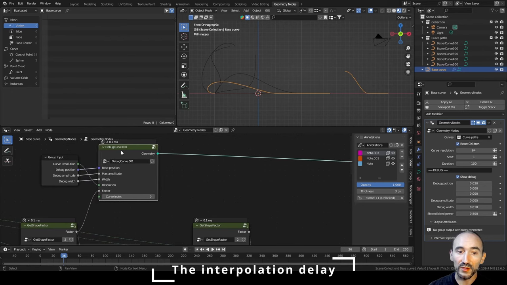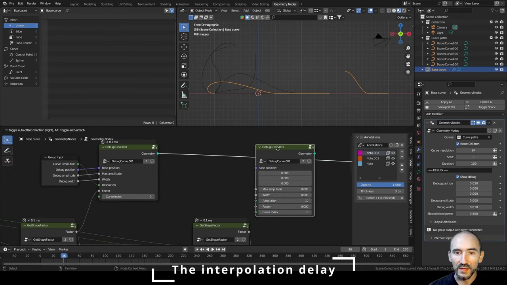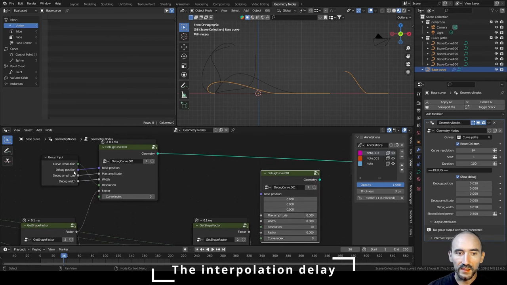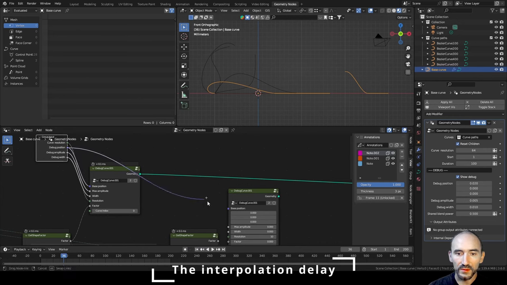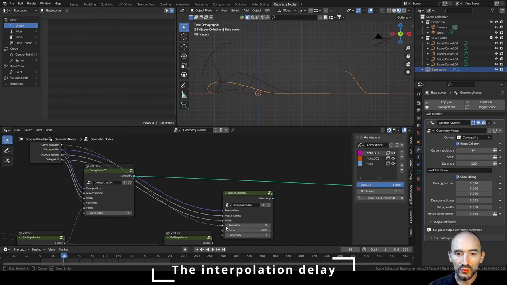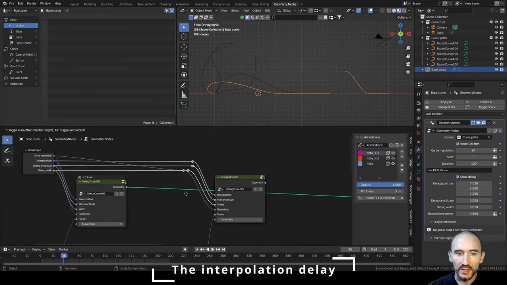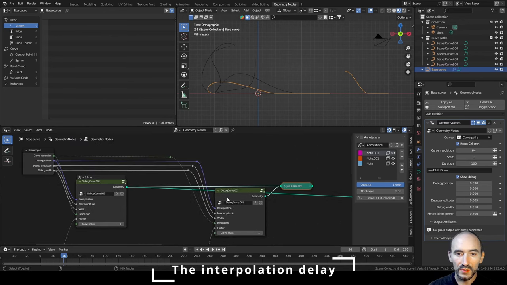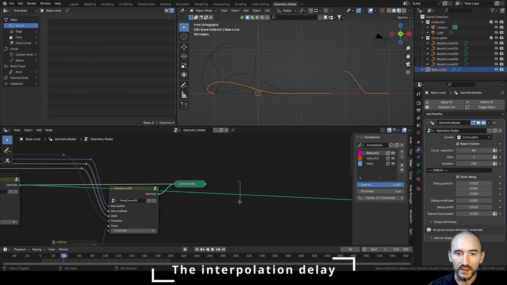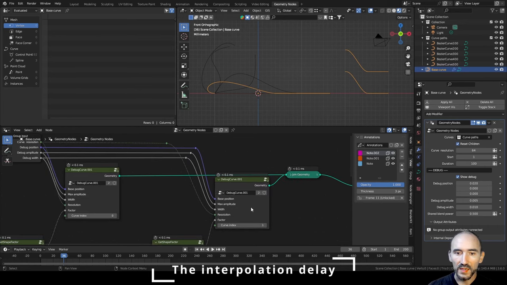by this debug curve. If I duplicate this another time and link the same base position, max amplitude and debug width, the same resolution, link the new factor and set here the second curve index 1. I can create dot here. If I join these two curves together and link these to the general join geometry of the switching, you can see now the double curves for the debug.